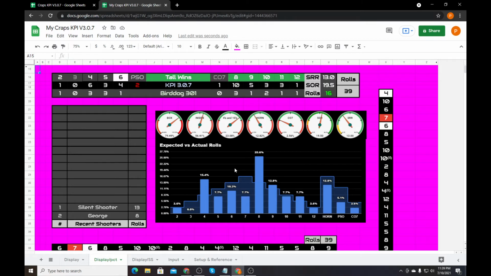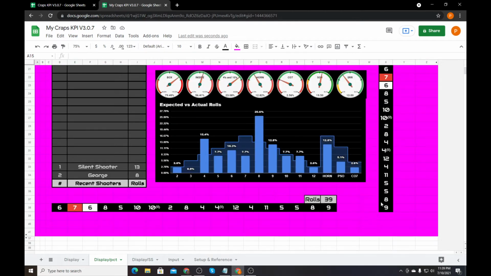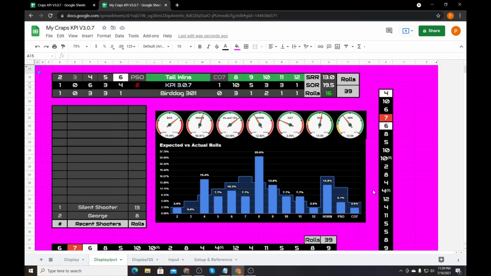I just like this chart better for stats. In this version of the display, I also move the roll counter up here to the top on the board. It makes it a little bit easier to manage and gets rid of that funky L shape over here on the vertical tracker that I like to use.